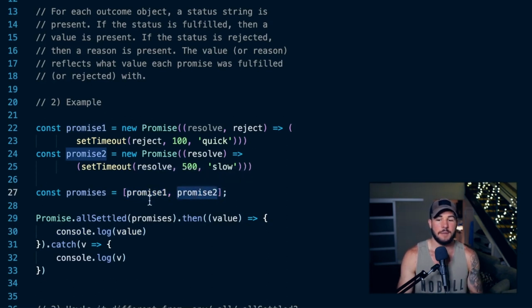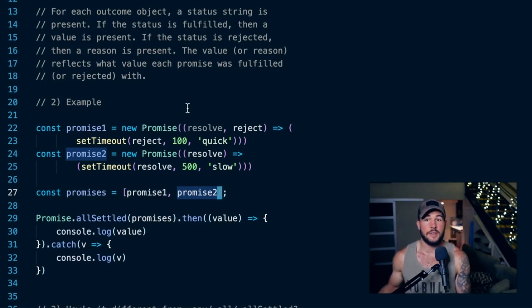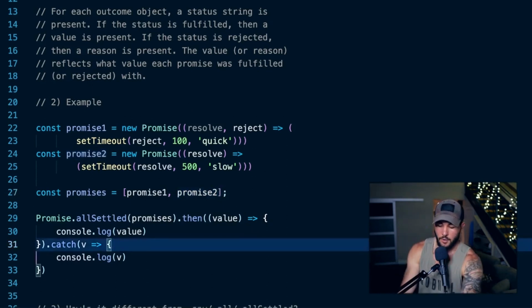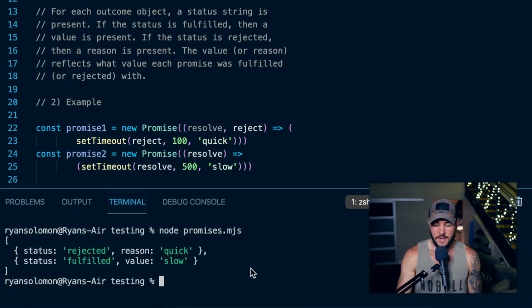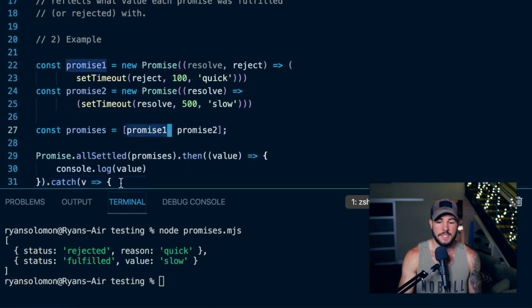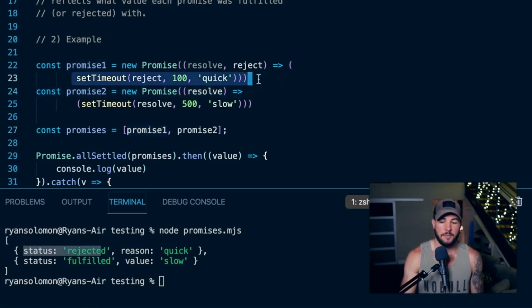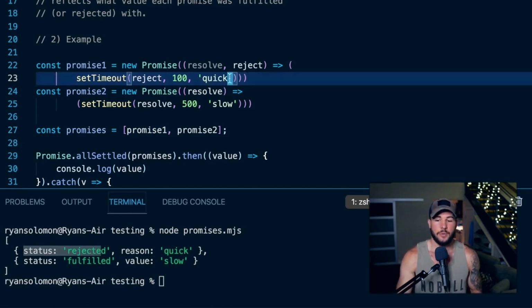And like I said, those objects are going to have a status property that is either fulfilled or rejected. And then if a promise was fulfilled, it's going to have a value property pointing to the value that promise was fulfilled with. And if it rejects, it's going to have a reason property pointing to the reason why that promise rejects. So if I run my code here, you're going to see that I get an array of objects in which each object represents one of my passed in promises. And my first promise is going to have a status of rejected because I reject that promise here. And because it rejects, it's going to have a reason property, and that's going to be with a value of quick here.